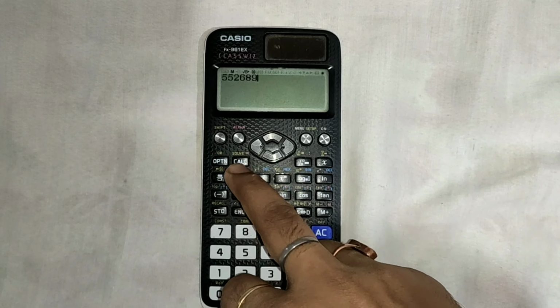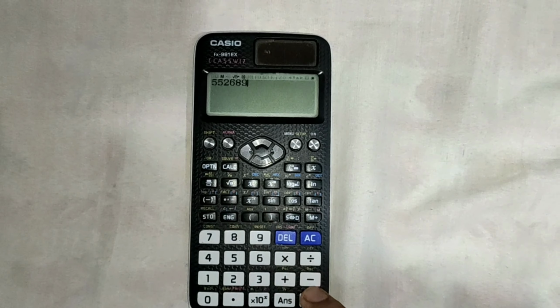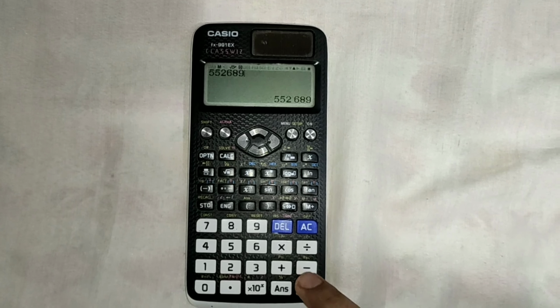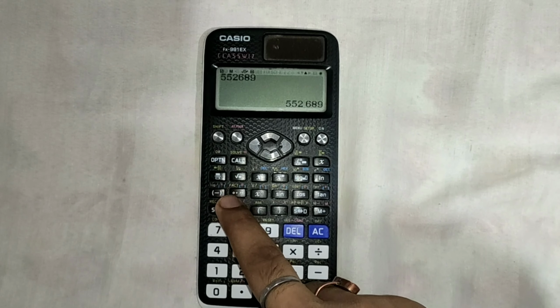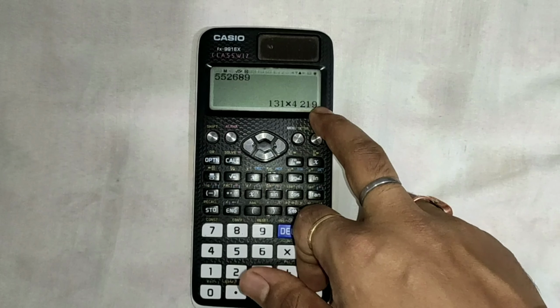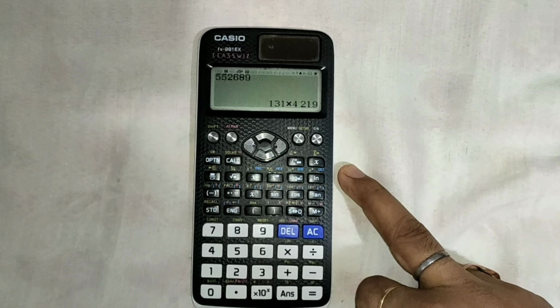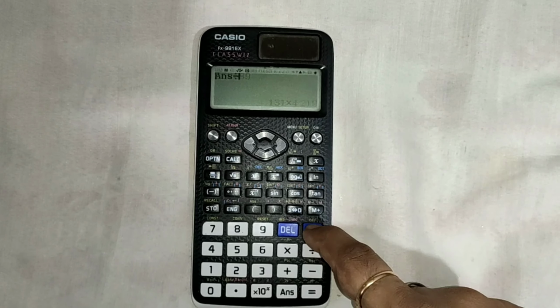Let's go with another example. First solve it, equal, then go to shift, then factorize, and we'll get the prime factors. That's it guys. That's how you can perform prime factorization in your scientific calculator.